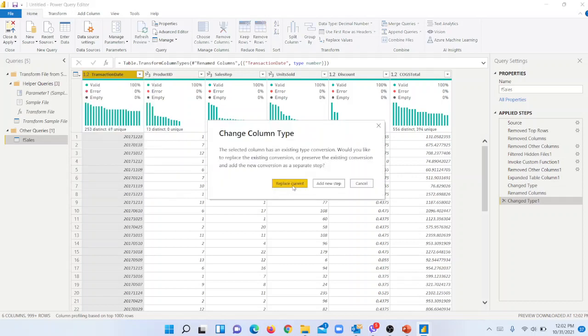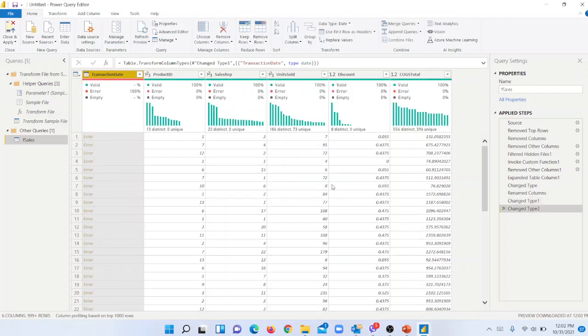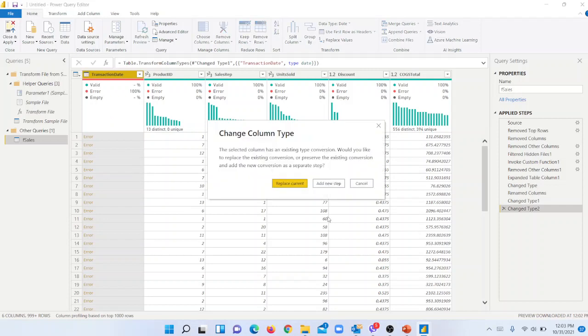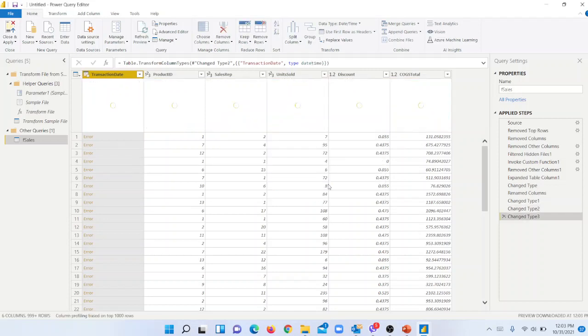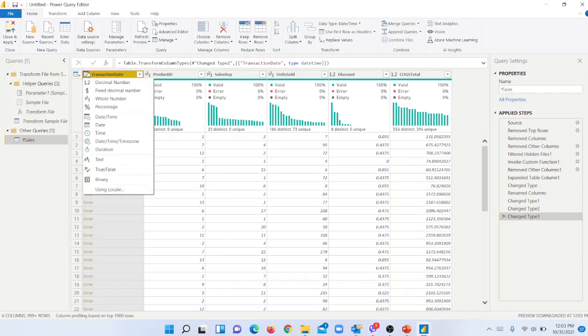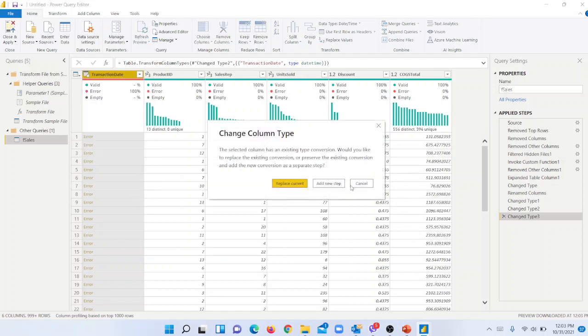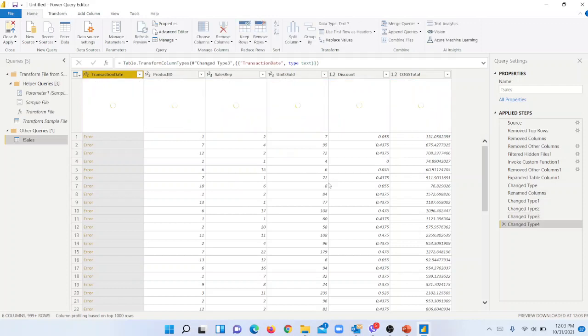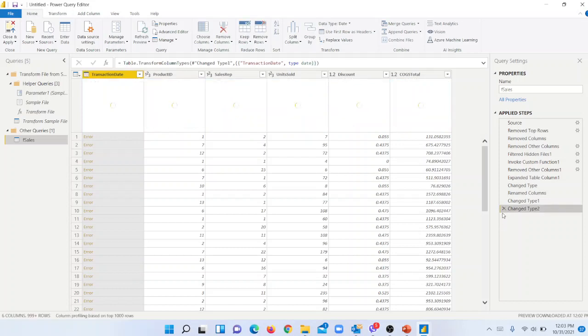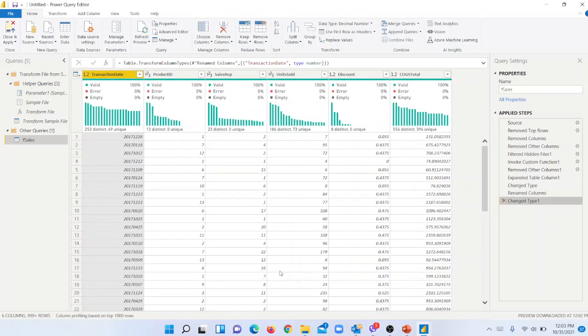So replace current, or add a new step, because we don't want to replace the current column. Add a new step. Again, it's an error. So let's change it to date time if we can. No, it does not add anything. Maybe to the text, add a new step. So let's remove all these steps because they do not yield anything for us.